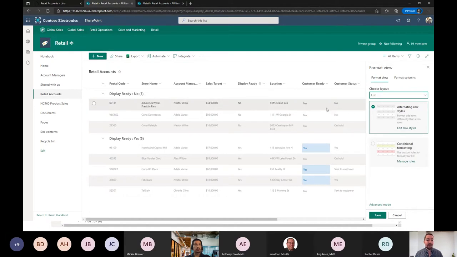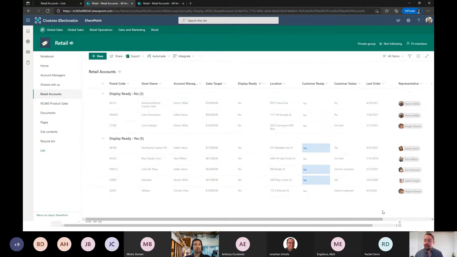So I'll pause there again. Any questions so far about the grouping or the conditional formatting that I'm talking about? All right, cool. Let's keep going. So let's see, checking my time here.